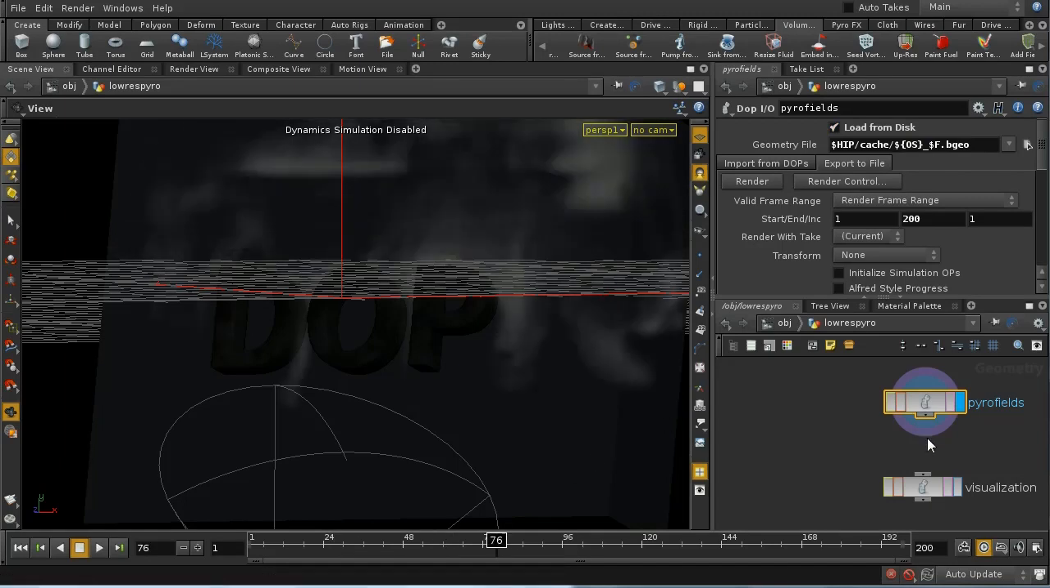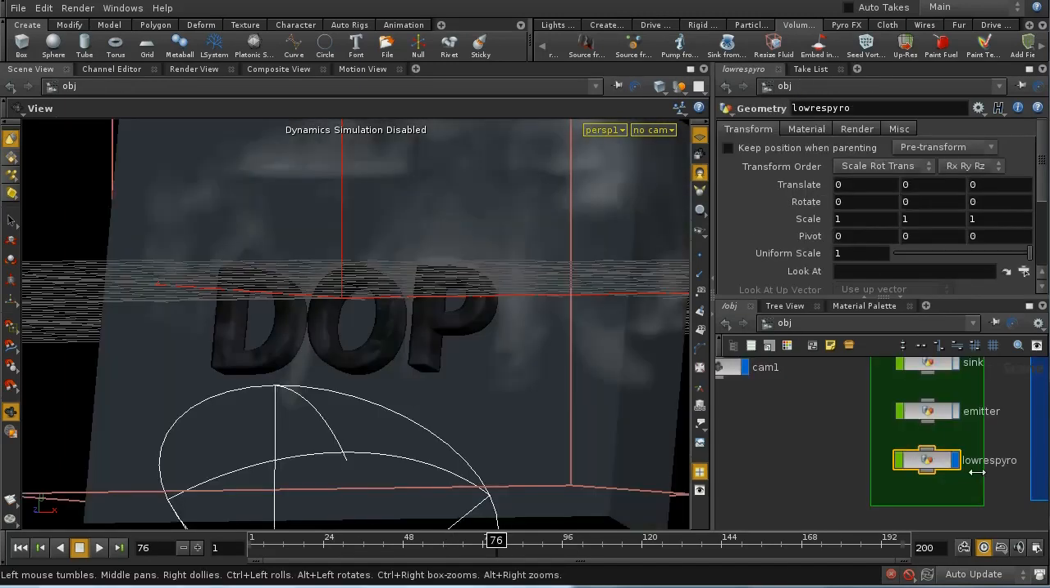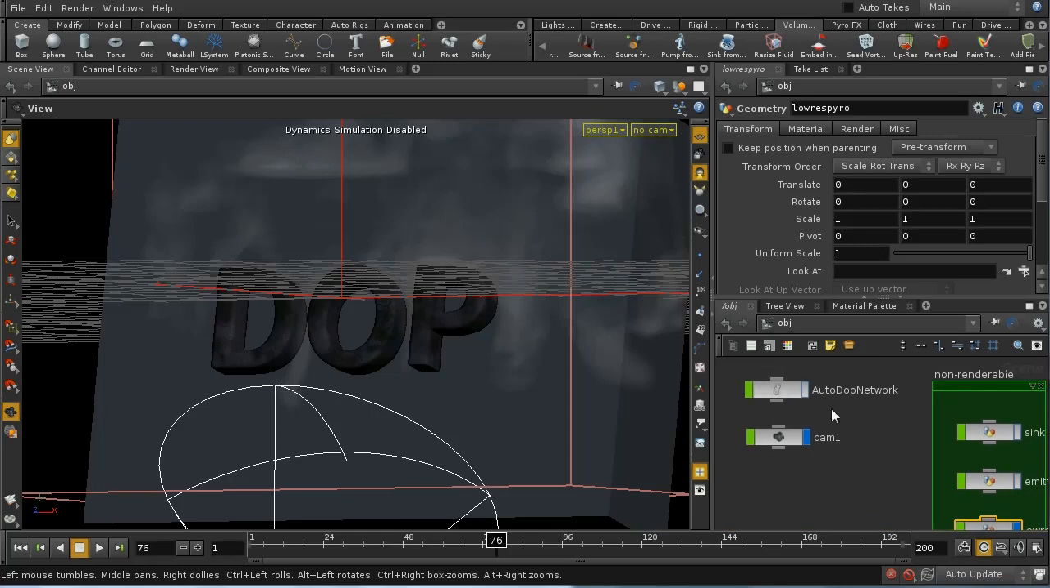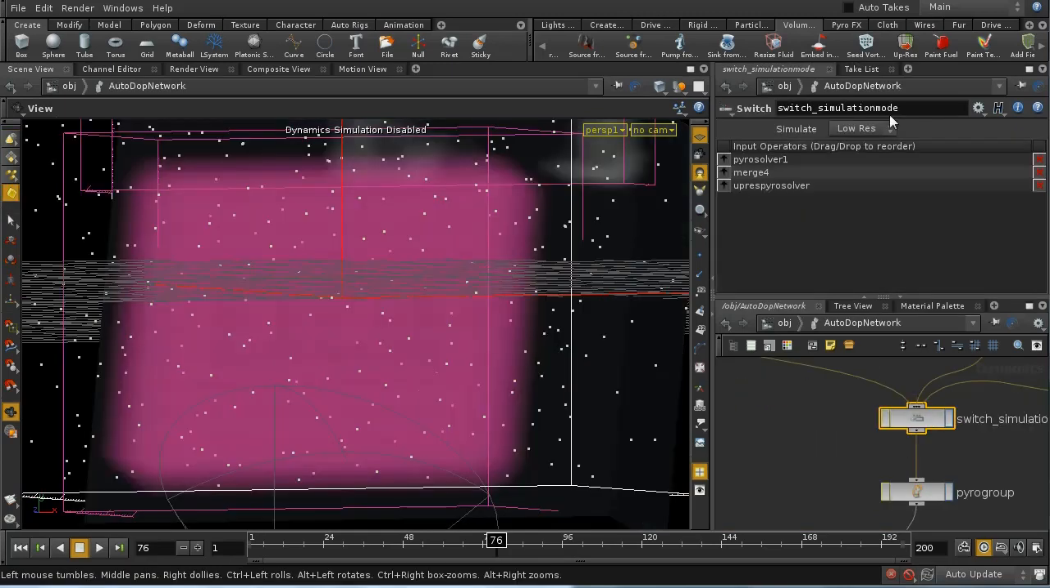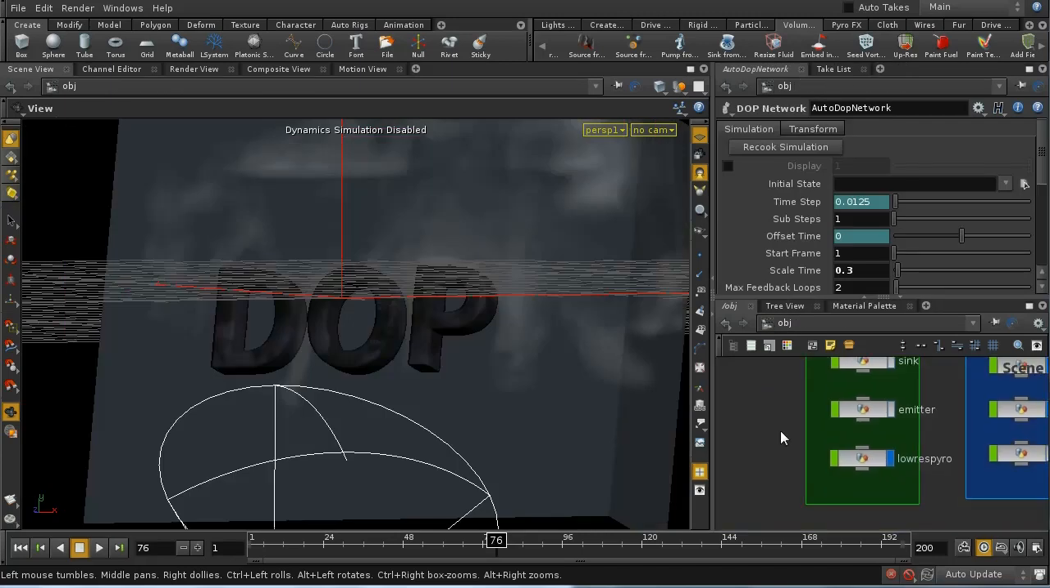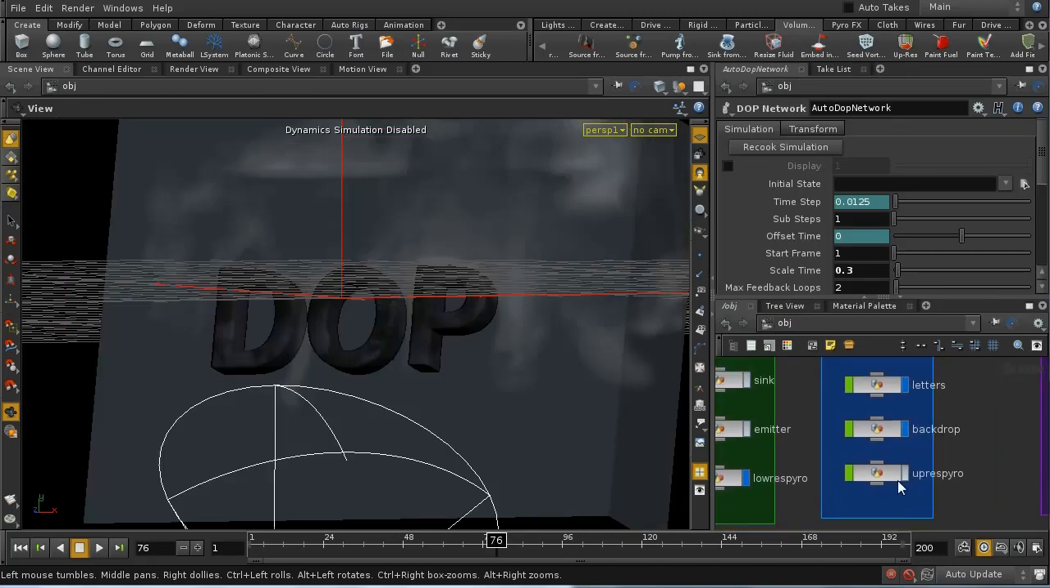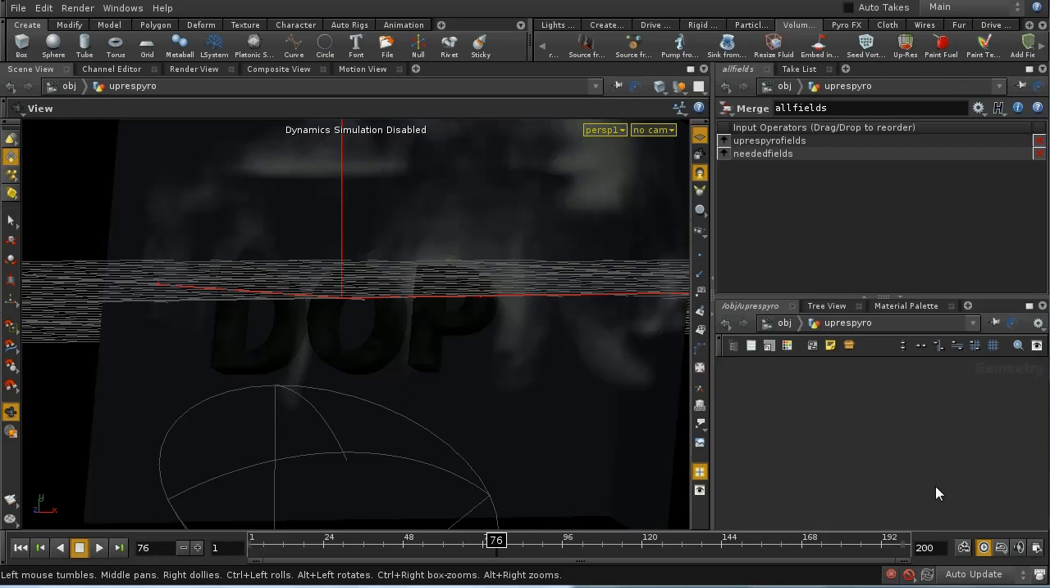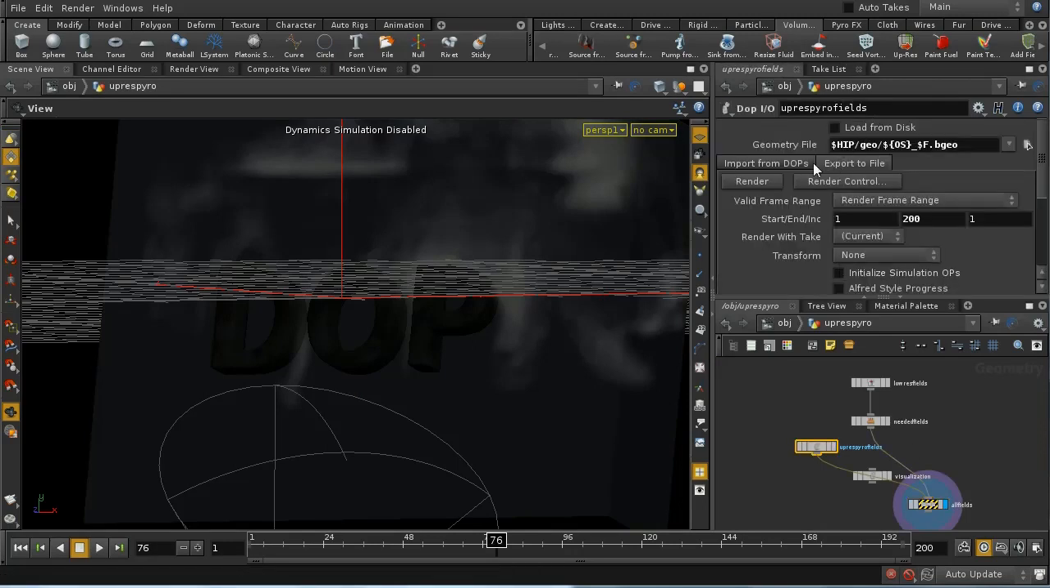The other thing that you then do is go back into your auto.network, you switch this to upres, and then you repeat the process of rendering out using the upres pyro node here, where there's an identical export to file option, and you render this out, and then you click load from disk, and then you have both of your DOPS smoke simulations cached out and you're ready to render.